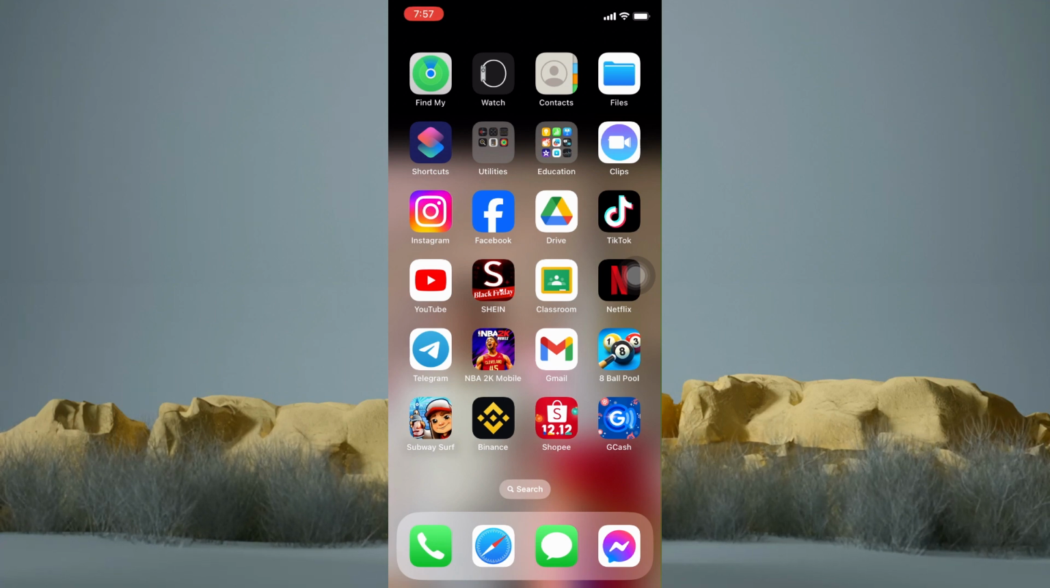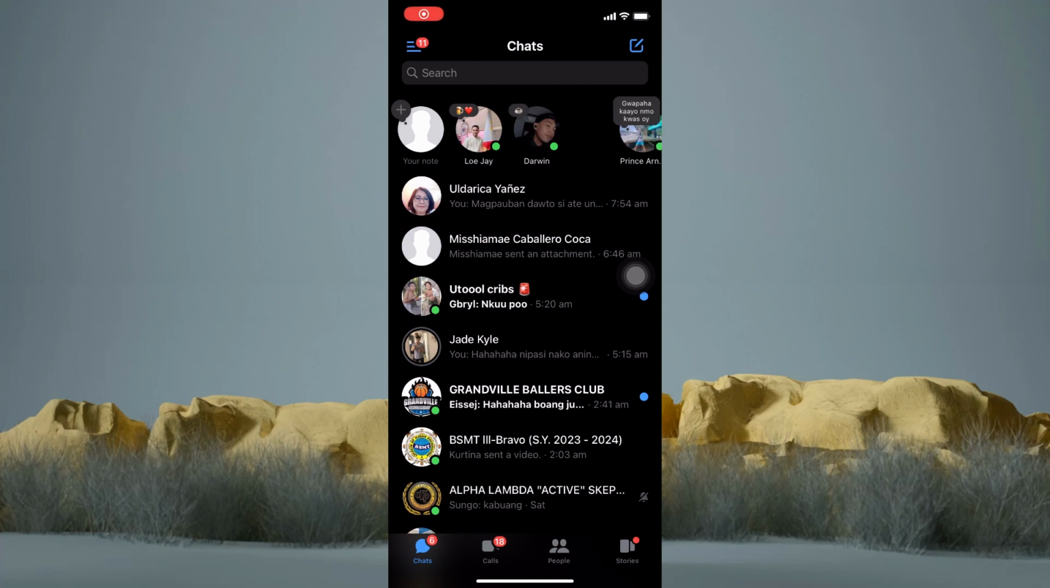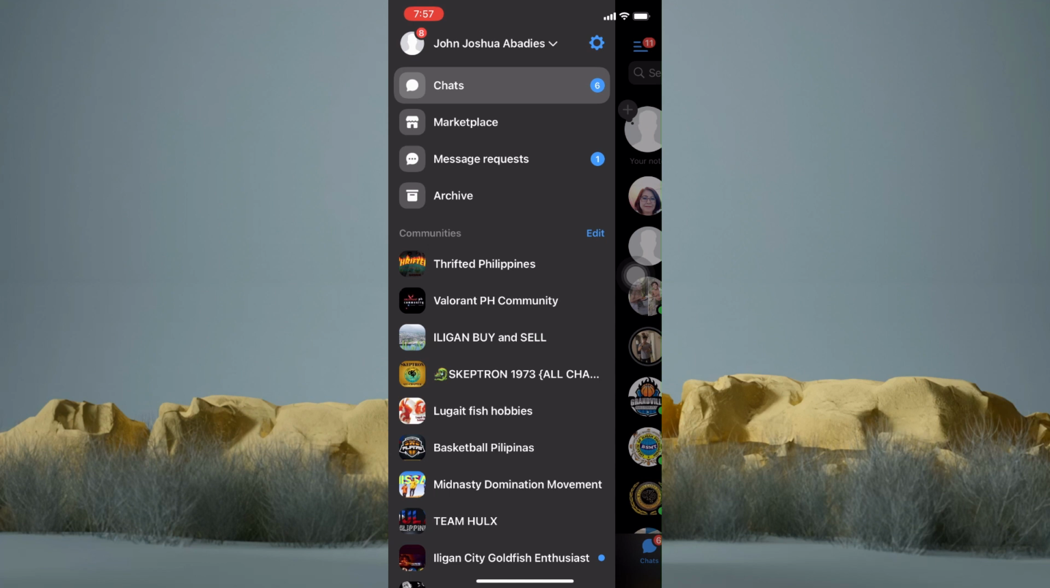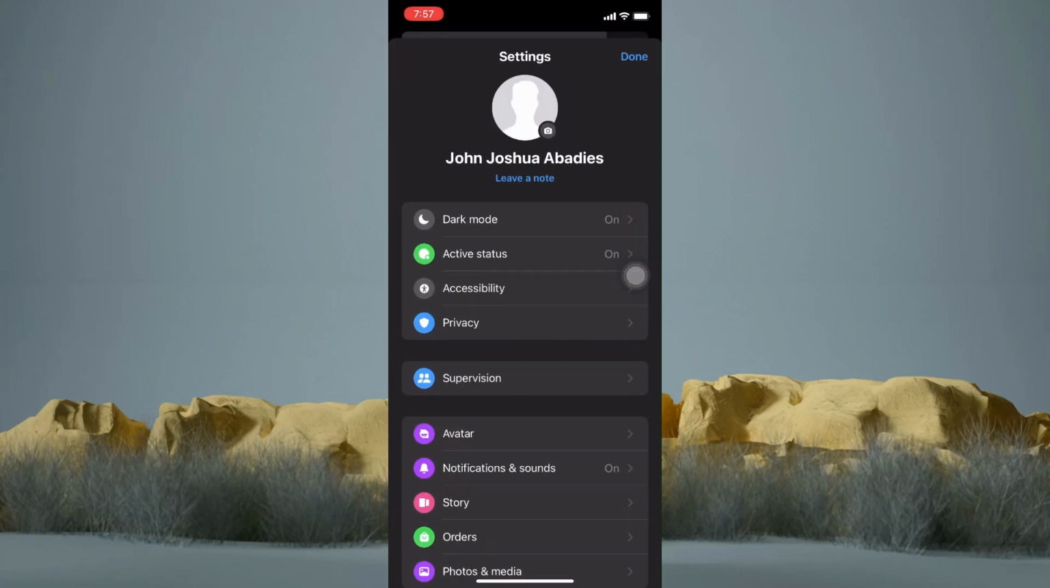Now hop into your Messenger application. Then tap on the three lines at the top left. And tap the setting icon. Now scroll down to the bottom and tap on the Account Center.